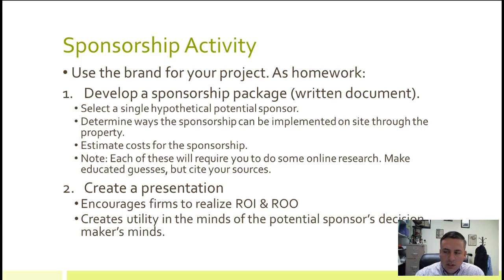for the sponsorship. And so this will cause you to do some online research. I know it's hard to find the value of a sponsorship, so you may need to make educated guesses, but just make sure you cite your sources at the end of the paper. So again, you pick a sport brand, then I want you to pick a sport sponsor and create a letter or a document. It doesn't have to be in any particular format.